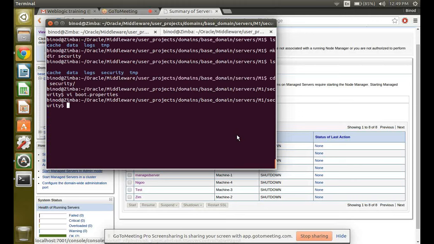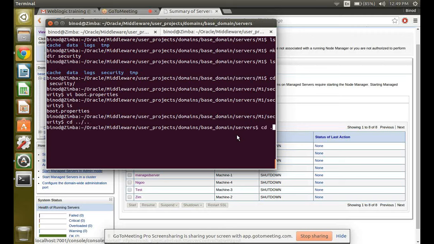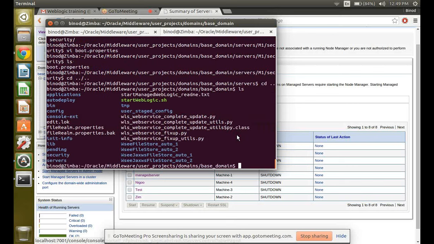Now go to your base domain. Three directories back with cd. Can't I do cd slash base domain like this? No, because slash means your root directory, and the root directory is the first directory of your file system. So it will not be like that. Okay. Yeah, go into the bin directory.